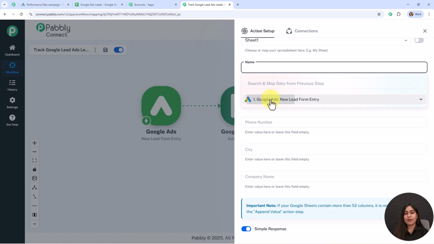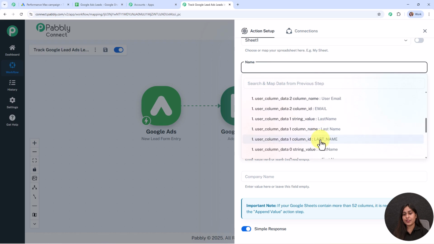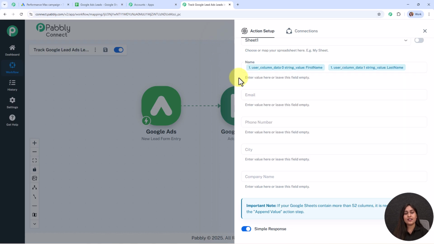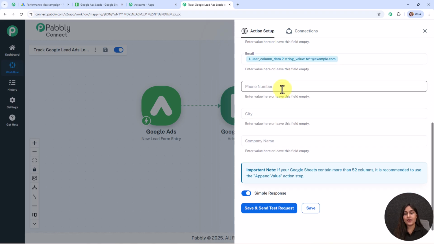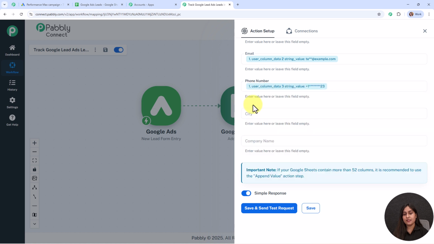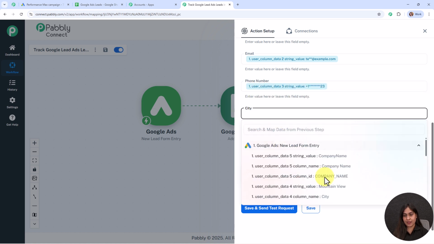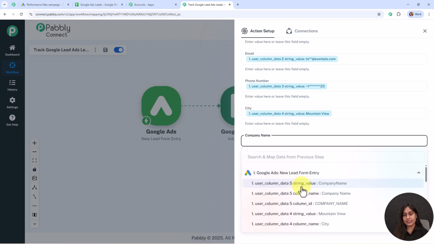So for the name, I'm going to map the first name and the last name together. So for that, I'm going to map the first name first, then I'm going to enter a space, and then I'm going to map the last name. Here for the email address, I'm going to map the email address. Here for the phone number, I'm going to map the phone number of my lead. Here I'm going to map the city. And lastly, I'm going to map the company name.